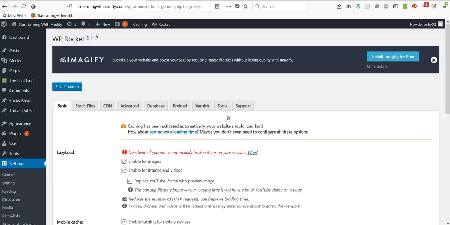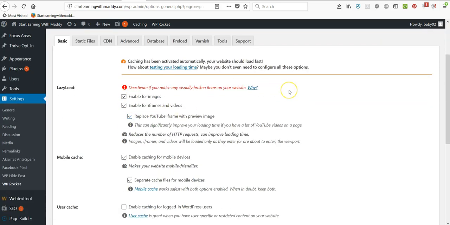Now I will show you which options you have to enable and which you don't have to enable. I'll also explain what each of the settings mean. So first, caching. What is caching? After all, WP Rocket is a caching plugin.